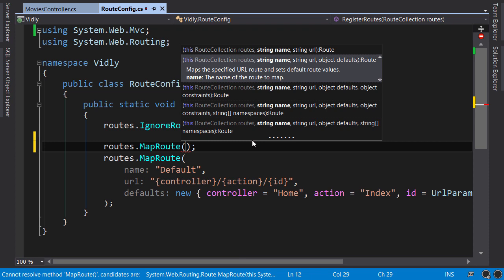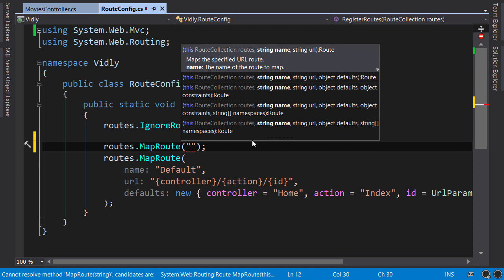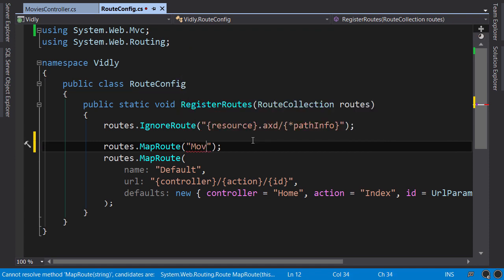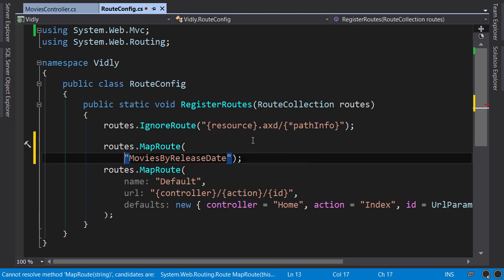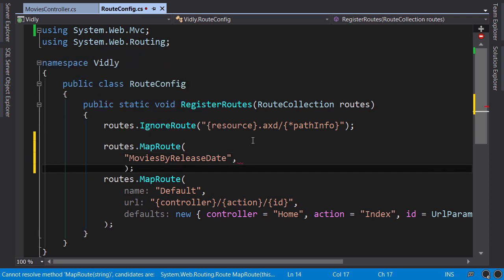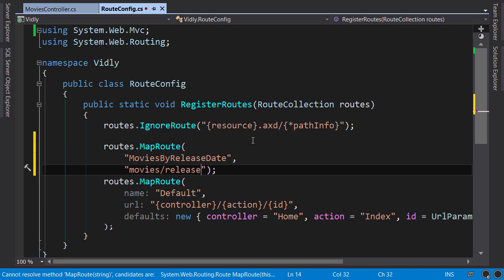So let's give our new route a name. And this name should be unique. So MoviesByReleaseDate. Now let's put this on a new line to keep the code consistent and clean. Next parameter is the URL pattern. So movies/released. Here we need 2 parameters, year and month. And note that I've enclosed these parameters in curly braces.